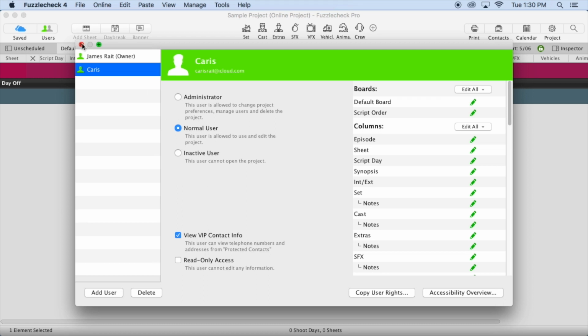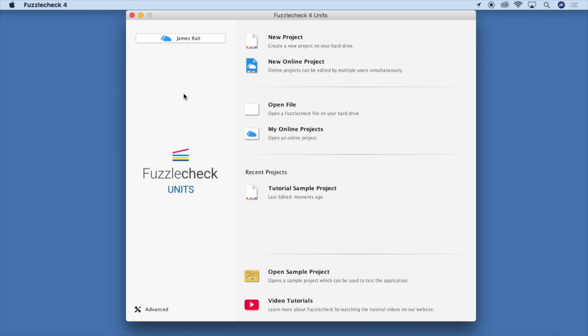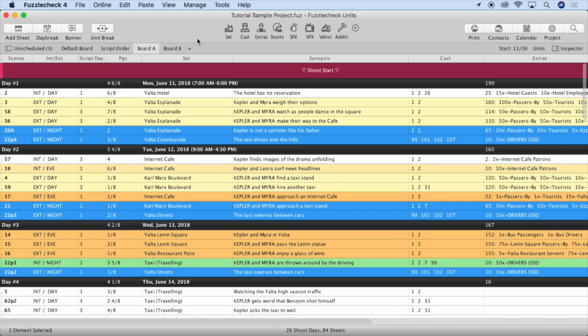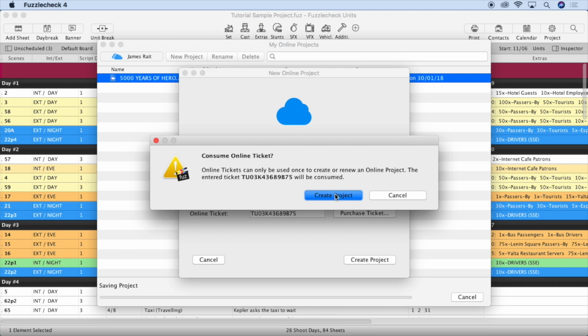Now if your collaborators don't feel like sitting around while you set up a new project, you can open a local file that is ready to take online, and then invite them to join you. So we'll close this online window out, and that takes us back to the main menu. We'll choose the local file we've been working on, and then when it's open, we'll go to Online and click Convert to Online Project. That brings up the new Online Project option window, where we again have the option of using an online ticket or converting our project to a trial project that cannot be saved. We'll go with the online ticket that we've purchased. We'll keep that title and copy over the ticket number to Create Project.